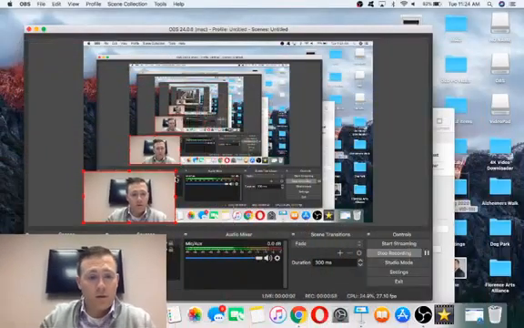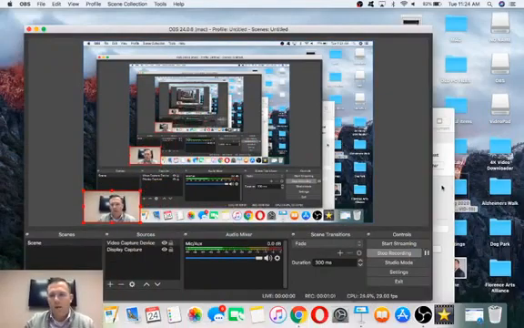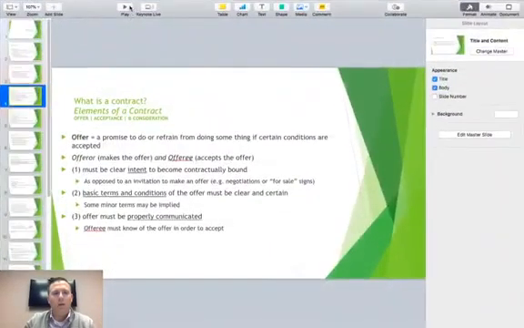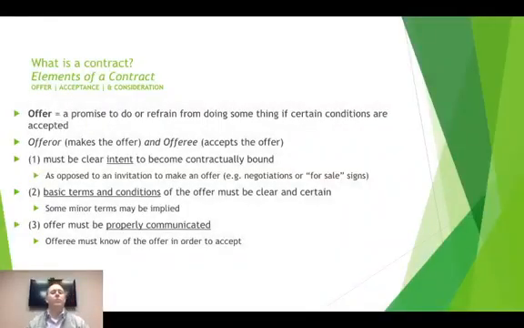So from here, we're going to move on to talk about the other two elements, acceptance and consideration, and then explore next a situation where you may not have a contract because those elements are not there, but we may still have a remedy under another legal theory called promissory estoppel. But first, let's open back up to where we left off before.